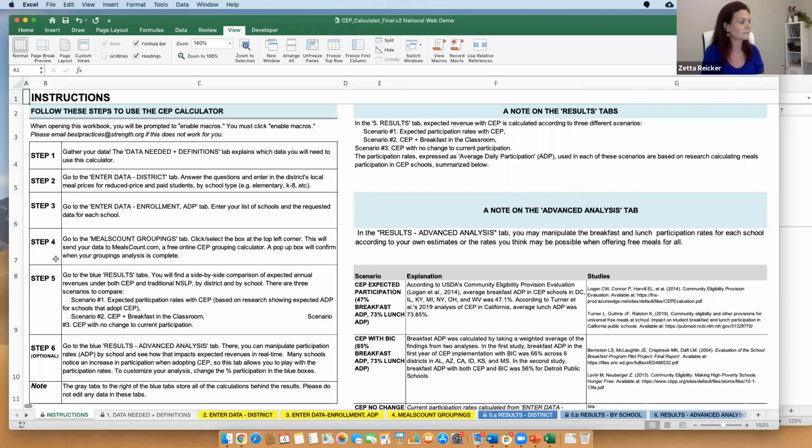Now, the way that this calculator is laid out, anything that is in yellow, as you'll see in the tabs down here, is where you enter data, or there's something that you need to do, such as push a button. And the blue tabs down here along the bottom are where you're just viewing results.